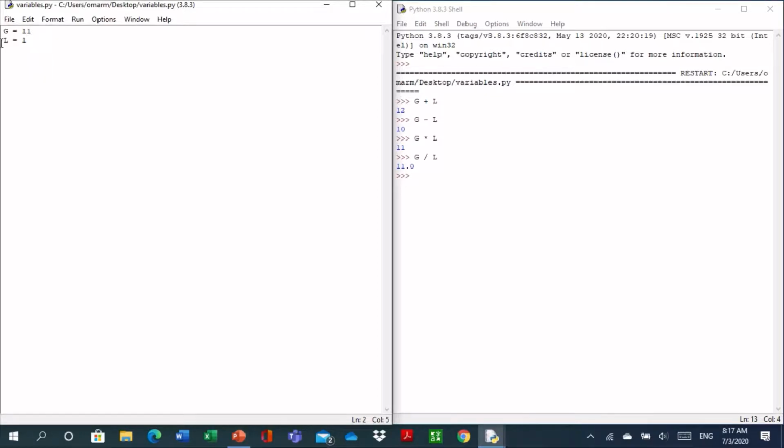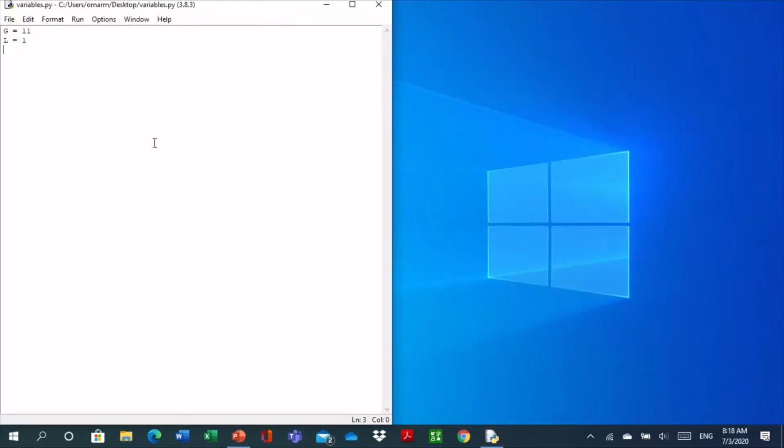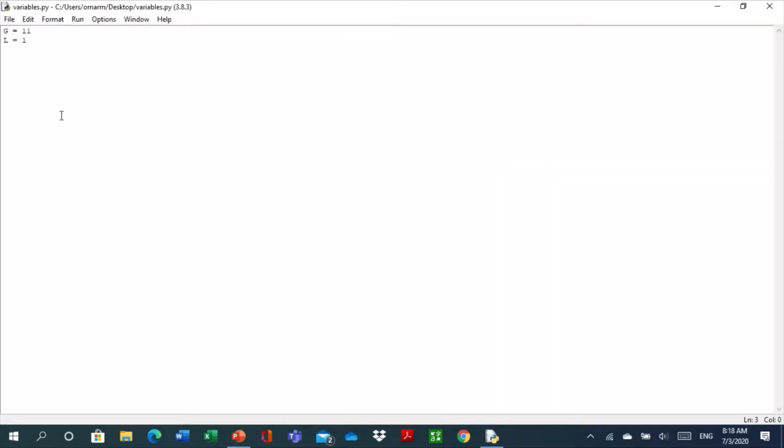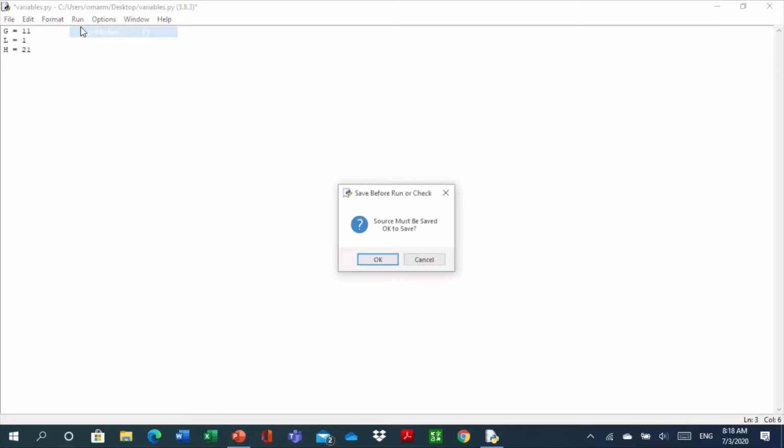So now, with variables, you give something and set it equal to something. It means something will equal something, and when you run the program it will see it. And you can even add more. So let's close this one and do it like this. Let's give it H will equal 21 and then we'll run the model.